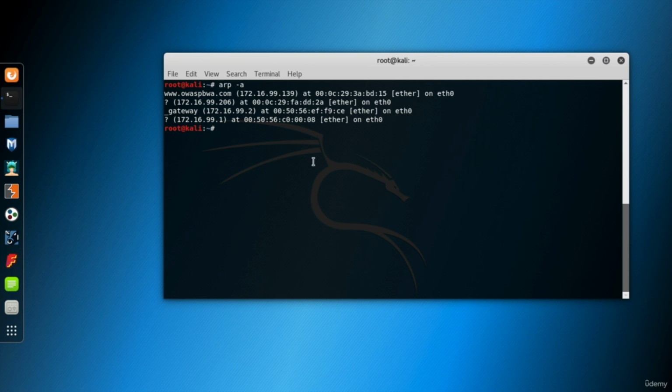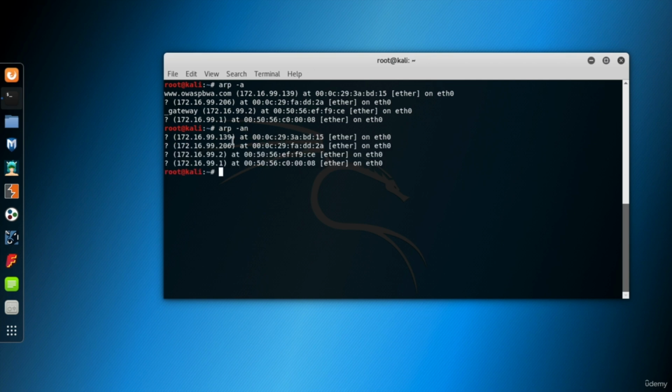ARP -A displays ARP table entries in BSD format, and use N parameter to see the IP addresses instead of domain names of the systems.